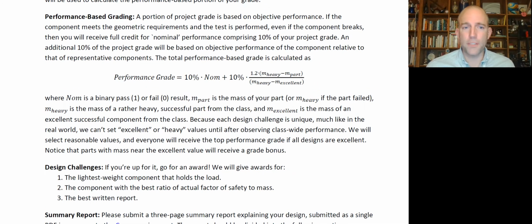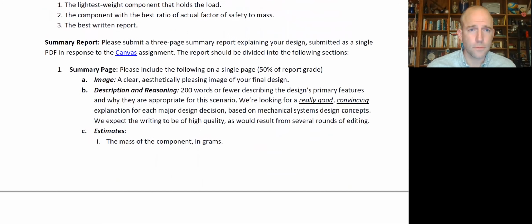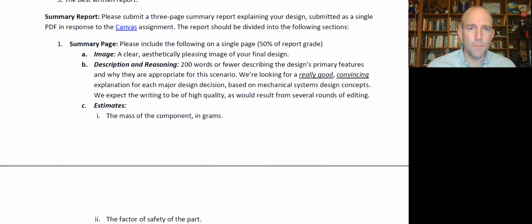Same thing for the best ratio of actual measured factor of safety to component mass, and also for the written report. So what's in that report? Well, you're going to submit a single PDF that's 3 pages long that has a summary page and 2 analysis pages. The summary page will have a beautiful picture of your final design. It will have a couple hundred words describing what the design is, and really importantly, why you made these choices for your design. That's the real kicker here.